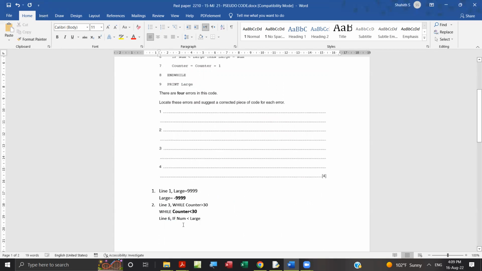Okay. So if num less than large, that's an error, but we need to correct that error. So it's the third mistake. We need to correct it to if num greater than large. Okay, so this is the corrected one. Then the final error, we need to find the final error.